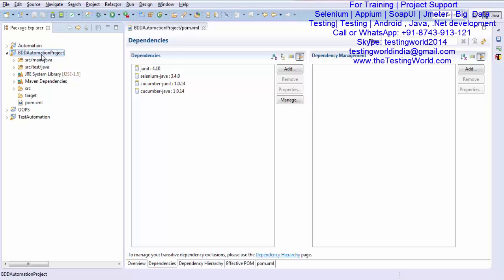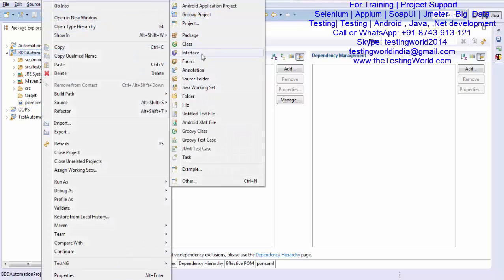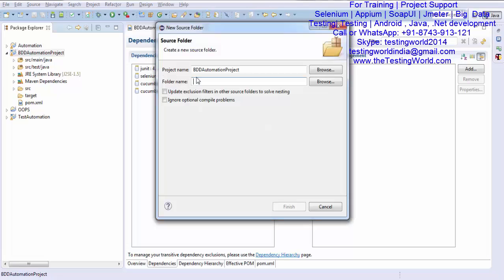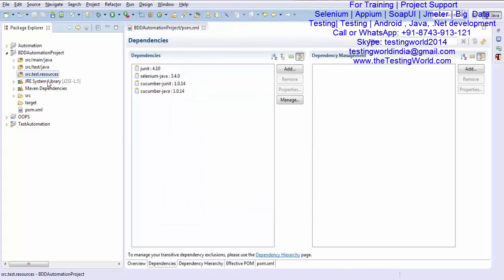In the same way, I need to create one more source folder, which is src.test.resources. Click on finish. You will notice one more source folder is created. Why have we created this source folder? As we have seen in BDD, we are going to write BDD test cases in Gherkin language, and that needs to be written in a feature file with the extension feature. So all the BDD test cases will be written in this resources folder.